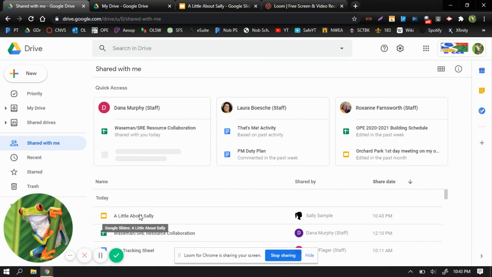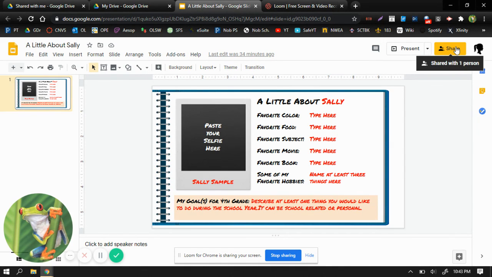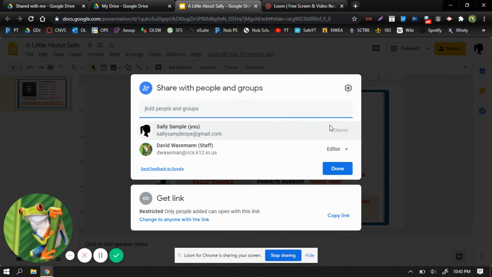And that's it. You just need to take your file, tell Google to share it with someone, and when you go to share that file, you need to make sure that the teacher you're sharing with can be an editor.